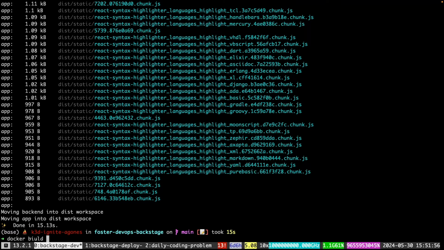And now we can do a Docker build of our container. So I'll do docker build -t backstage, and then I'll do the path to my Docker file, so packages/backend, and that should be our build command.